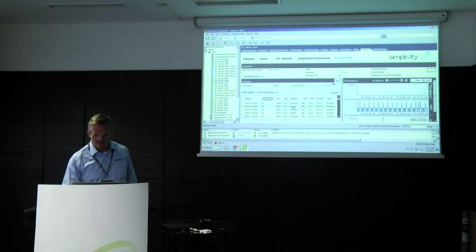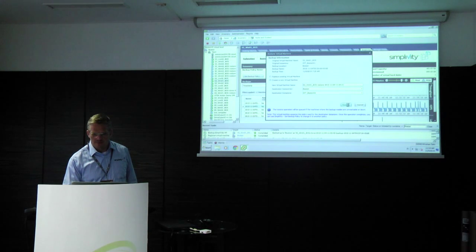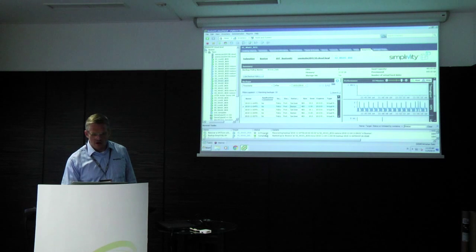Let's take that one. Restore a VM. Here goes, it's started and it's done. That was a full recovery of a half a terabyte VM.